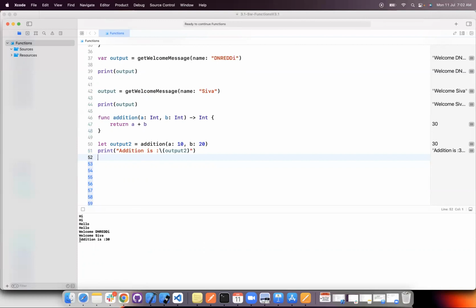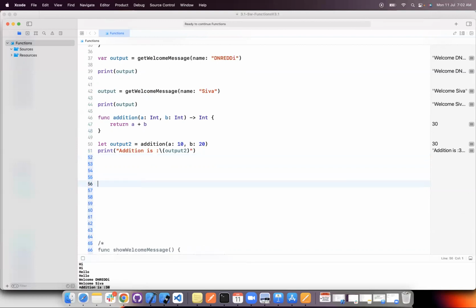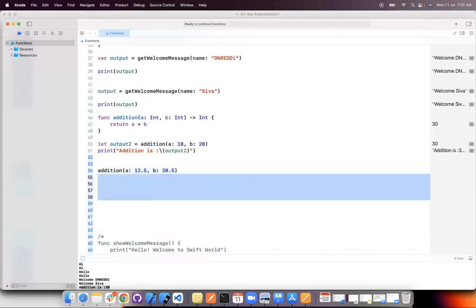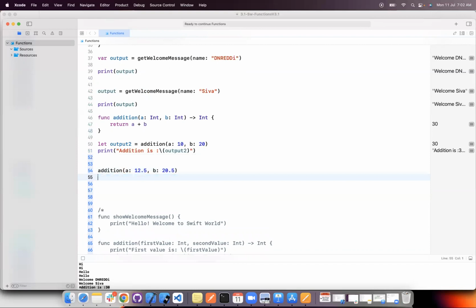Okay, addition is 30. Here, let me perform addition between 12.5 and 20.4. Cannot convert a value of type double to expected argument type int.